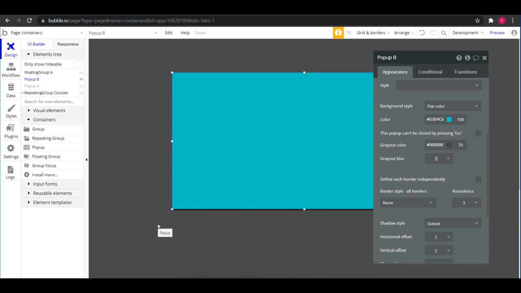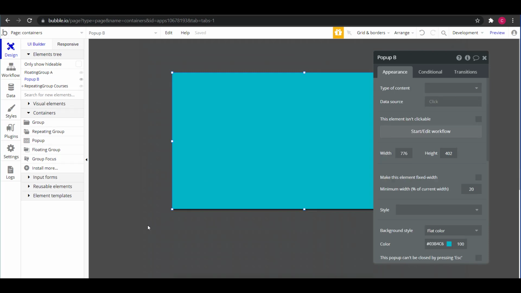Pop-ups have to be triggered. They are invisible by default on your page. Pop-ups can be triggered in various ways. For instance, via workflows when something is clicked, like clicking on a button, or when the user has scrolled to a certain place on the page.